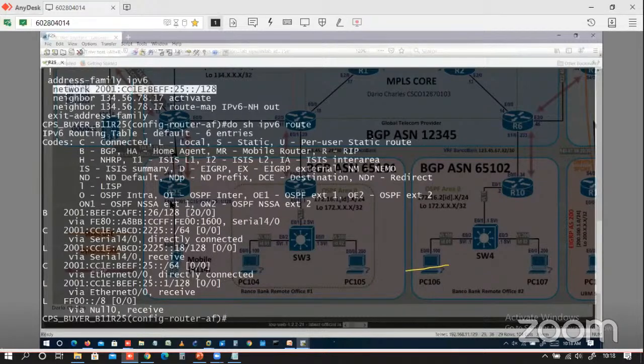Do we need any modification here? Just show 2001:CC1B::/128. Okay, basically this is an IPv6 address, right?